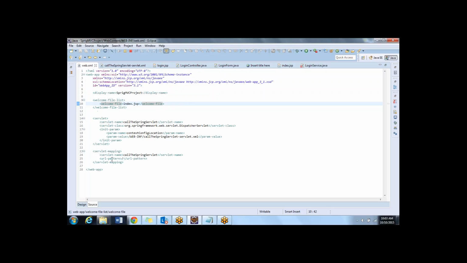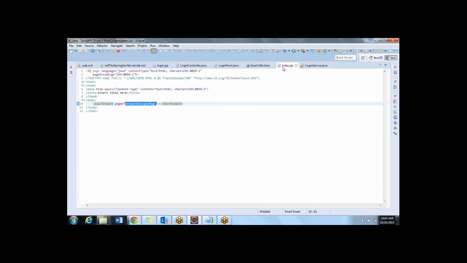The forward to login page. Okay, so it comes to web.xml. It is a valid URL pattern. The dispatcher servlet will be called, and it will go ahead and read this. So my quick question is, once this forward to login page comes, which Java class will be called? Is it login controller?